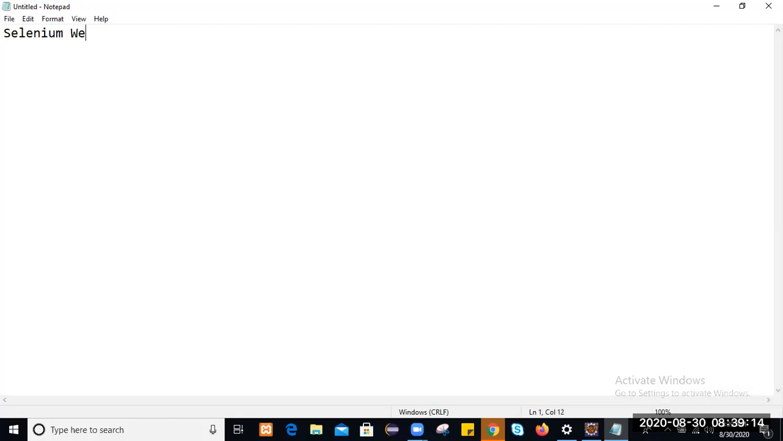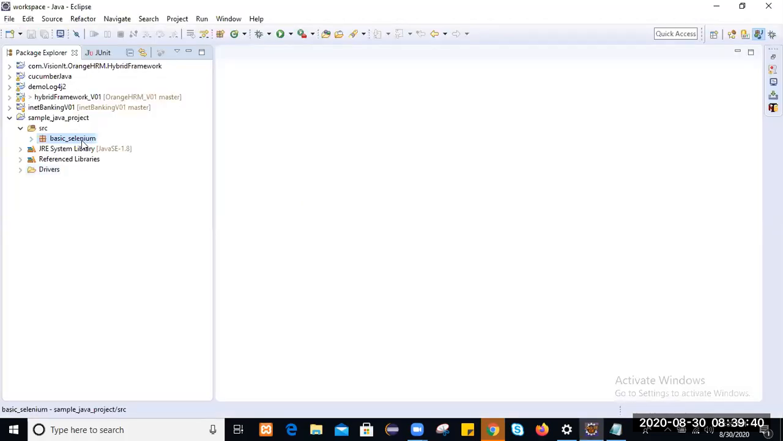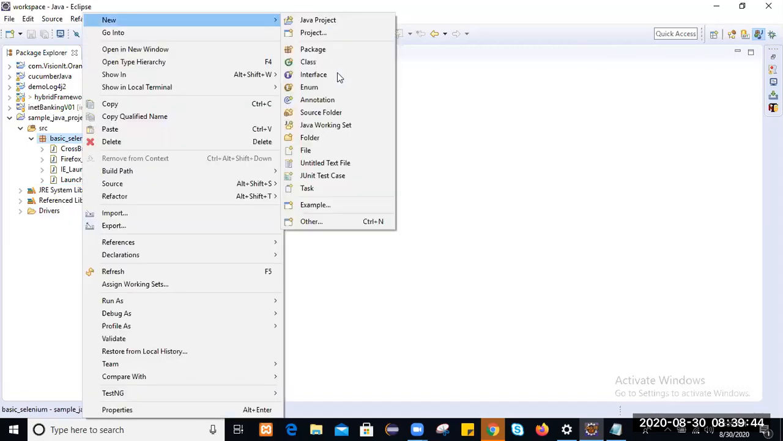Selenium WebDriver browser commands. So what are the Selenium WebDriver browser commands? How will you know that these are the Selenium WebDriver methods? To know it, it is very simple. Just create a reference of Selenium WebDriver. On that reference you will find them.